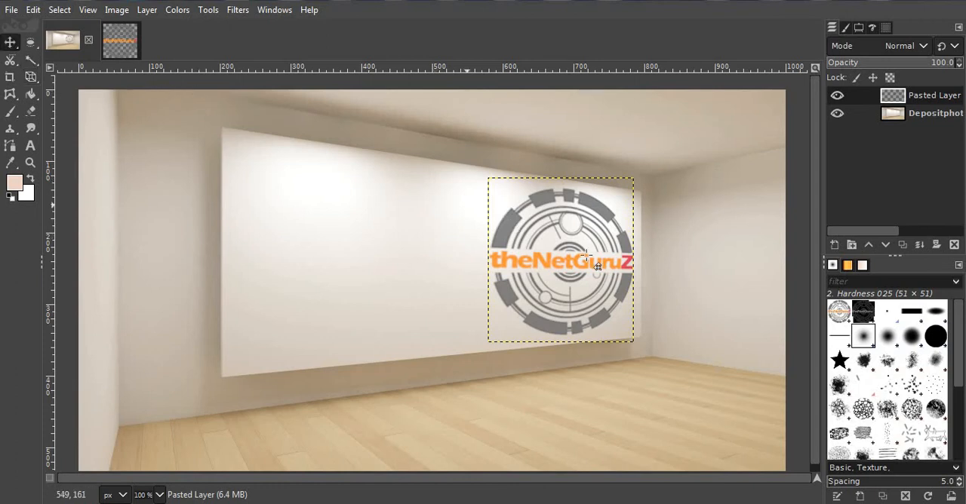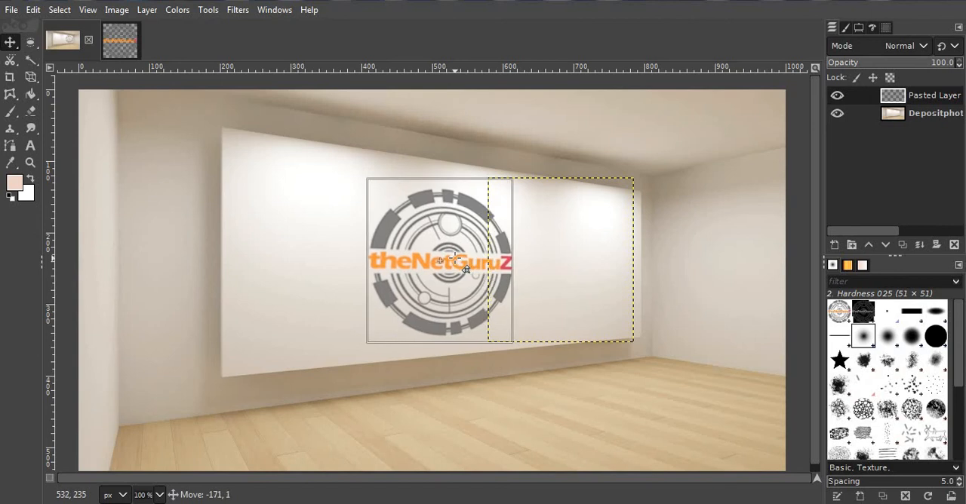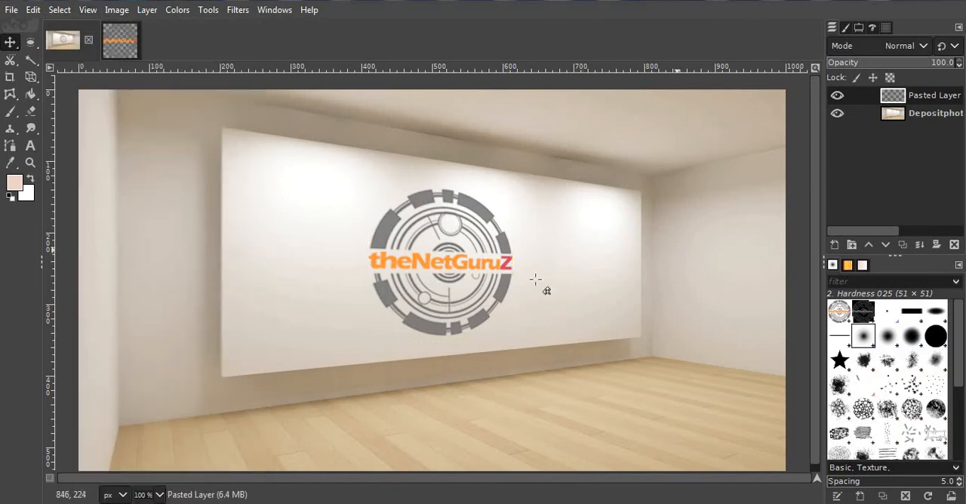Let's click the transform button and we can move the image using the move tool. Let's move it to the center of the screen. And if you don't want to see these dotted lines, you can turn them off by going to View and Show Layer Boundary. So we have our logo transformed using the perspective tool.